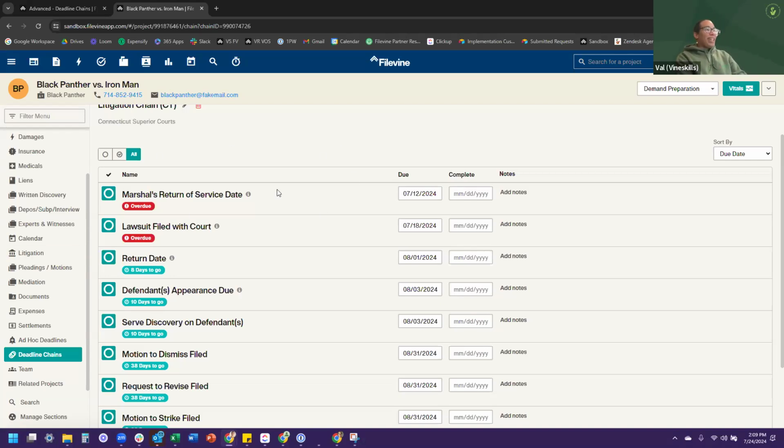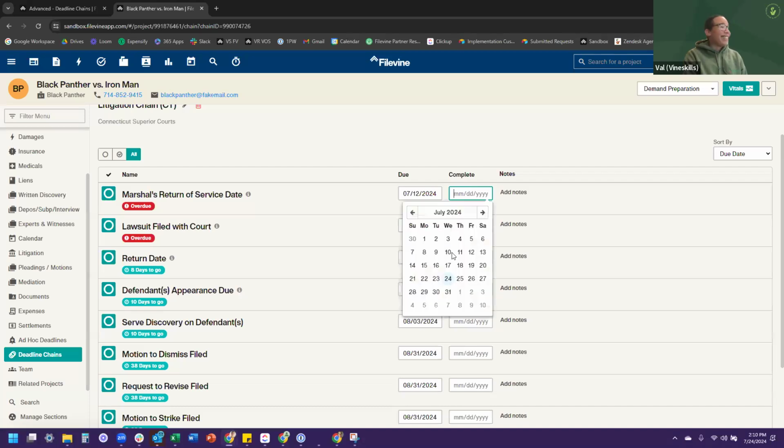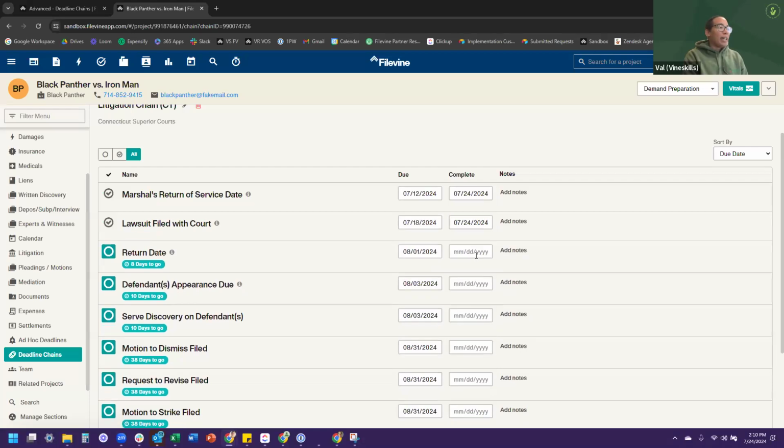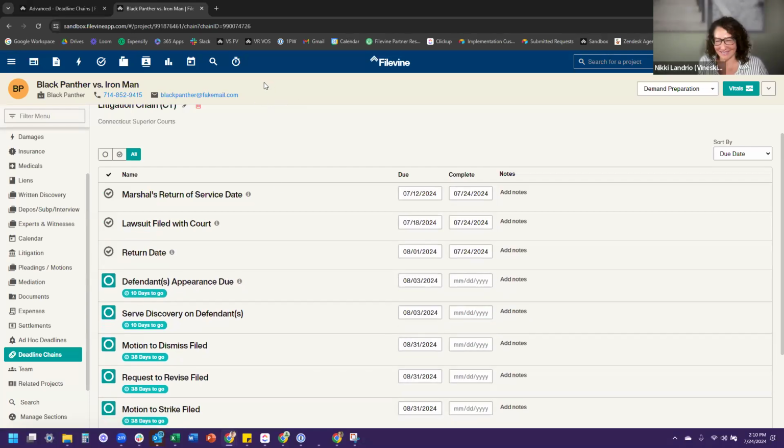So in this chain, I am going to pretend that I am extremely ahead of the game, and I'm going to mark a bunch of these complete. So got that done today. Great job. Got that done today. Amazing. We're killing it, Val. Killing it. So I'm going to come up here to these little buttons, and these little buttons are very helpful.